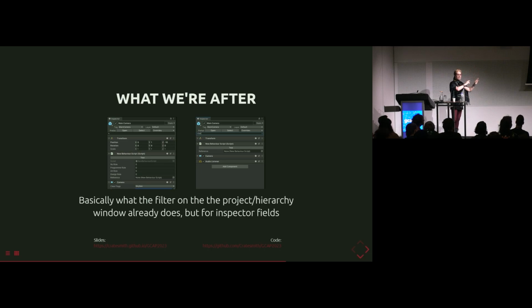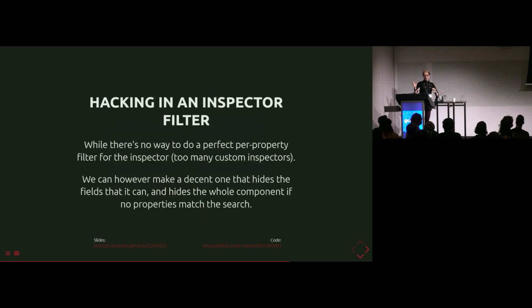We just want to delete all the fields that don't match up. There's no way to do this perfectly because custom inspectors exist. So we're going to do a two-phased approach. The first phase just doesn't draw the inspector contents at all if the search text doesn't match any property in that component. Secondly, we're going to modify it so that the defaultly drawn properties, the ones that we can actually filter on, we will hide if we can. So you will basically have one patch for the component draw, one patch for the default property draw.